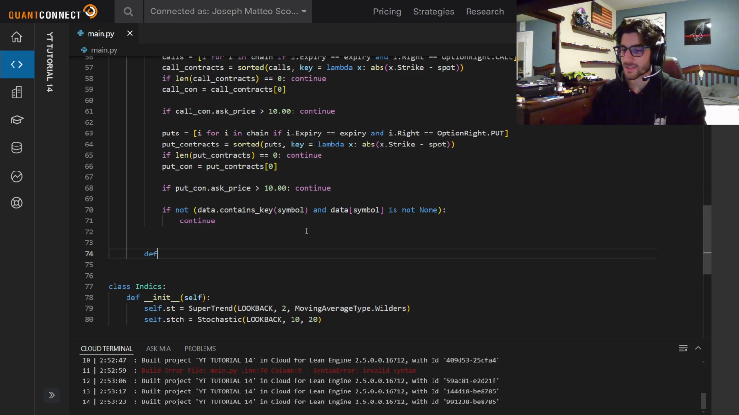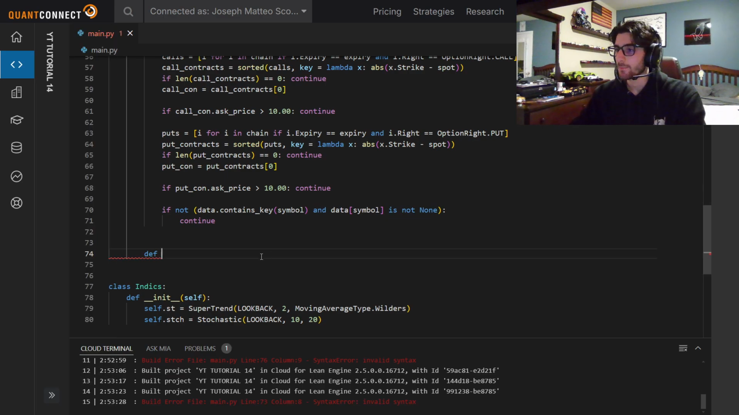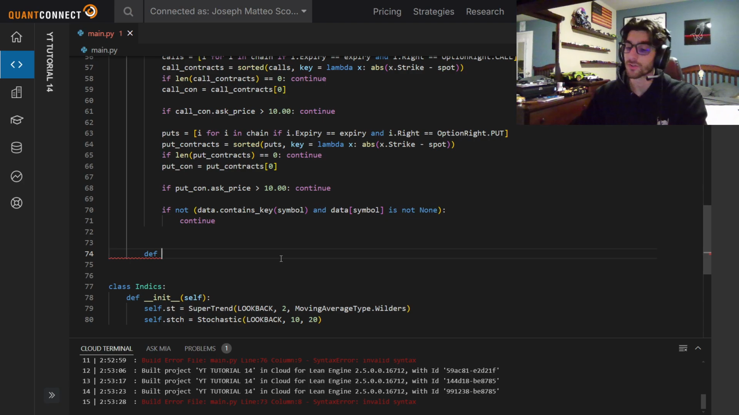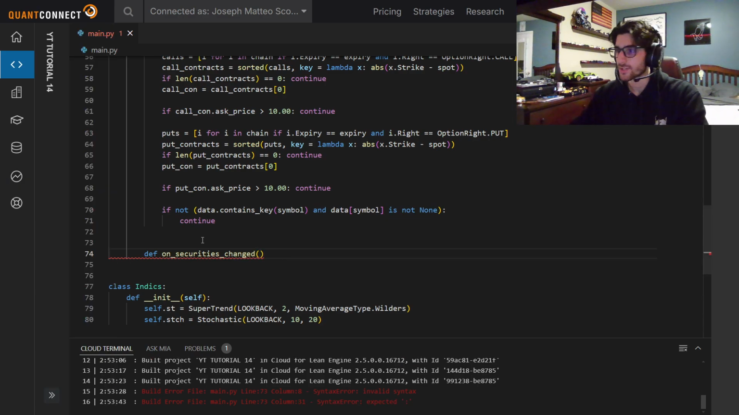So now we're going to say def on securities changed. Every time a stock is either added or taken away to this universe, this gets called. So we're going to say on securities changed. And we need this long function declaration that I'm going to copy like that. We need these changes. Those are security changes.